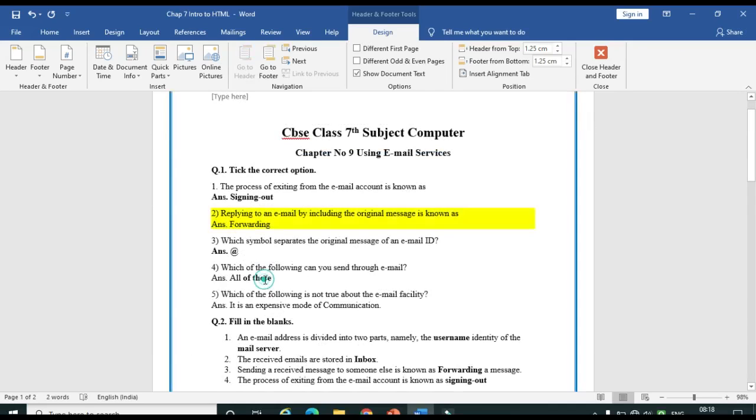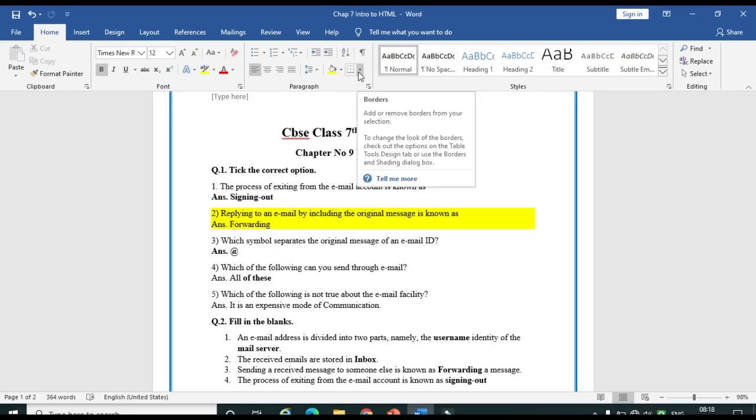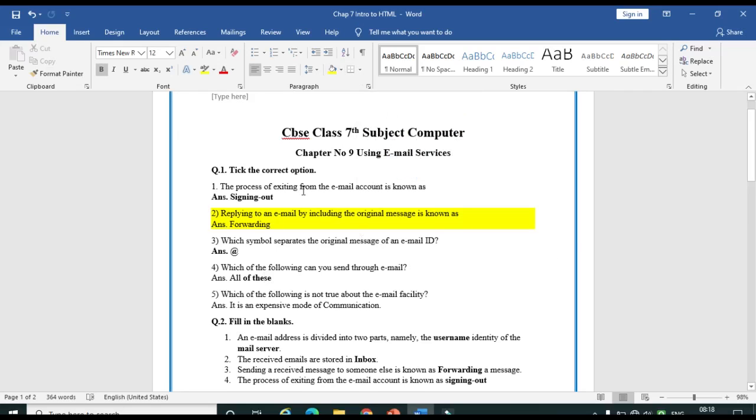Now next one is applying a page border. So how to apply a page border? For applying a paragraph border, we have to just go in the Home tab in the Paragraph group, and we can apply a border to our paragraph. If you want to apply a border to this complete page, how can we apply it?